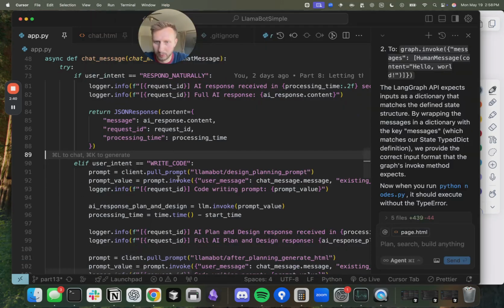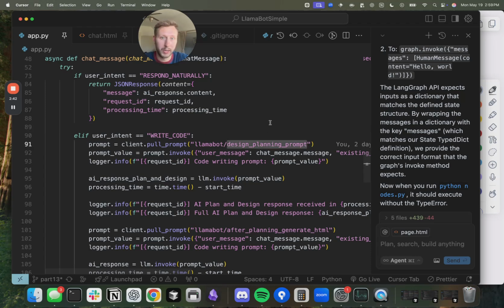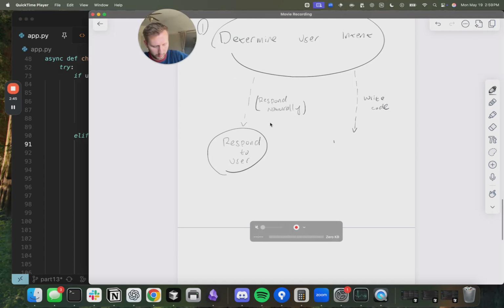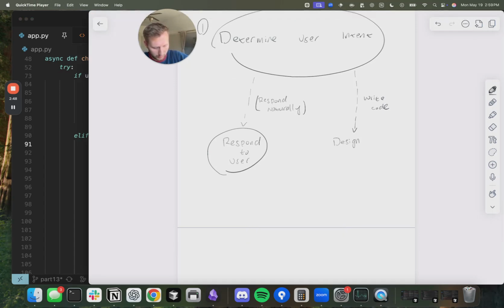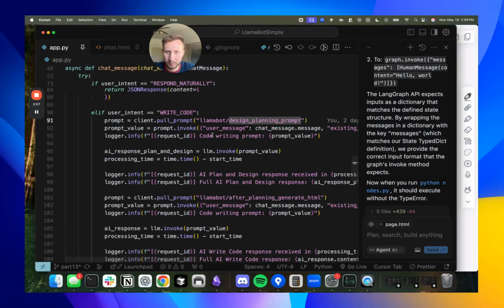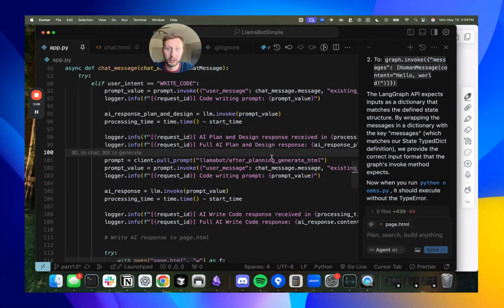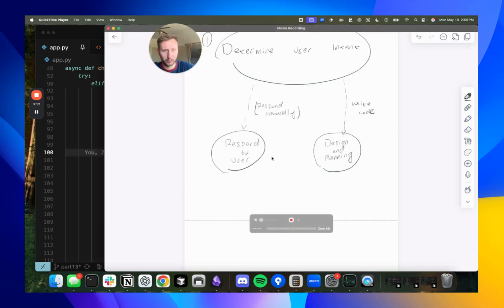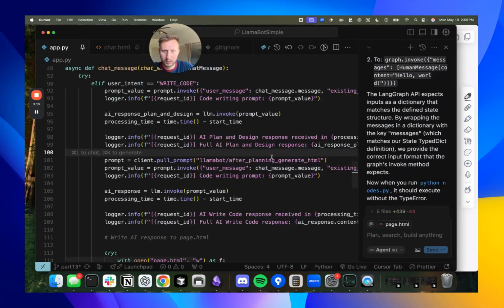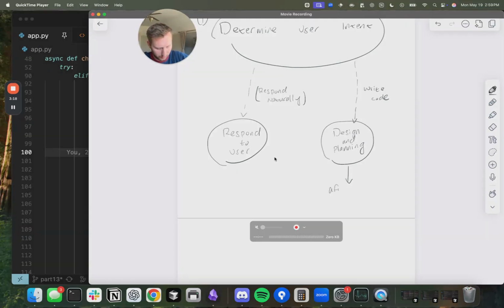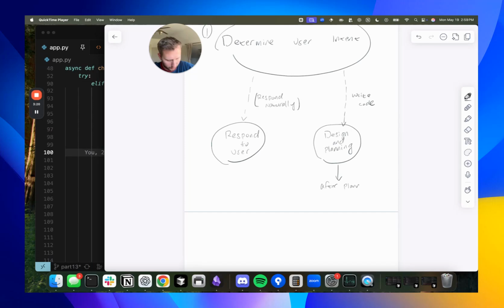Then let's look at what we do at that point. Then we do this design and planning prompt. Let's write this down: design and planning. And after design and planning, we are going to get the AI response plan and design. And then the next prompt we pass into the large language model is our after planning generate HTML. And this is the prompt that actually generates the HTML code. So let's draw an arrow to this. And this will be after planning generate HTML.